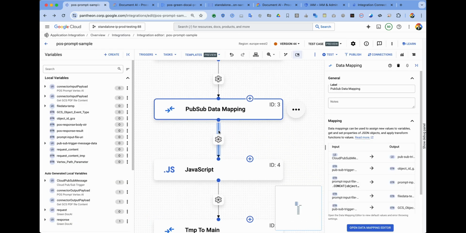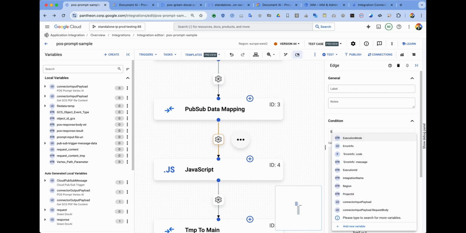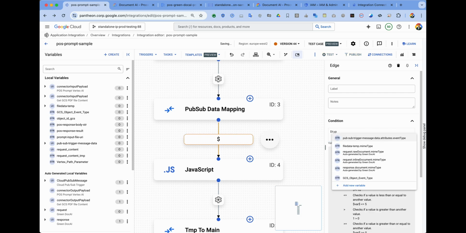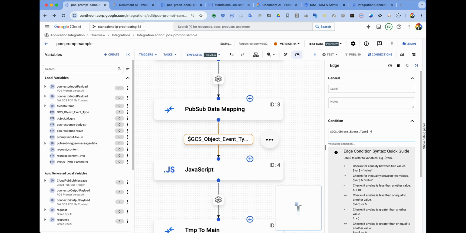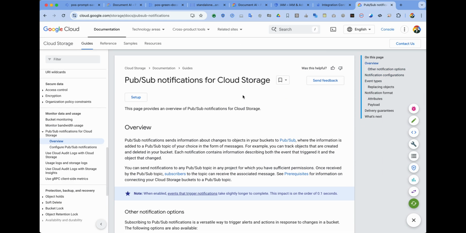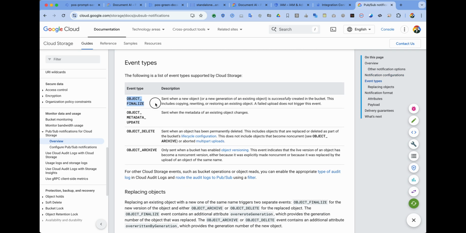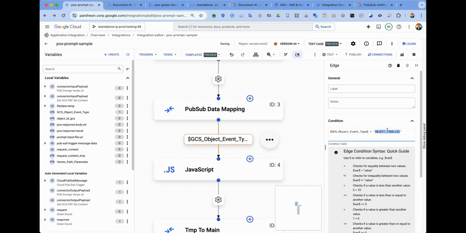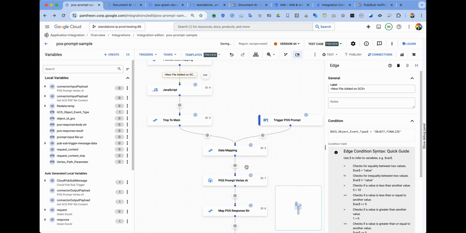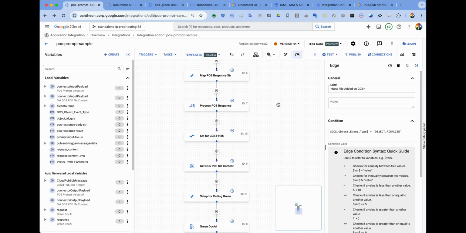And then very easily I can go here and write that condition: GCS object type when it is equal to object finalize. And how did I get this? If I go to PubSub notifications for Google Cloud Storage, there is this object finalize, and this is the value which I want to check. And this is what I have done here, that object finalize is the one I want to check, and let's call it. And now anything else will not run, and we will not waste our resources.